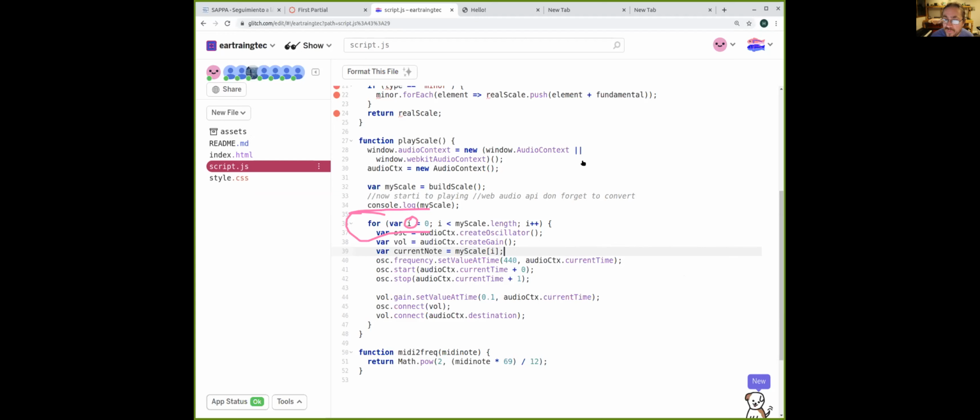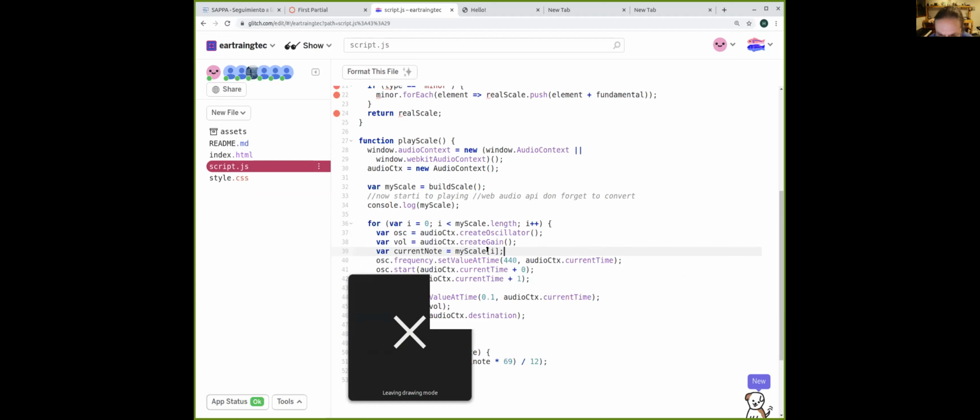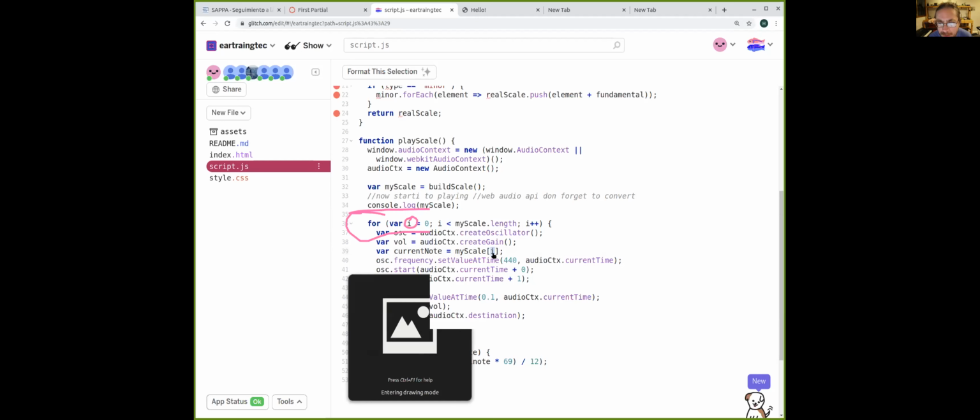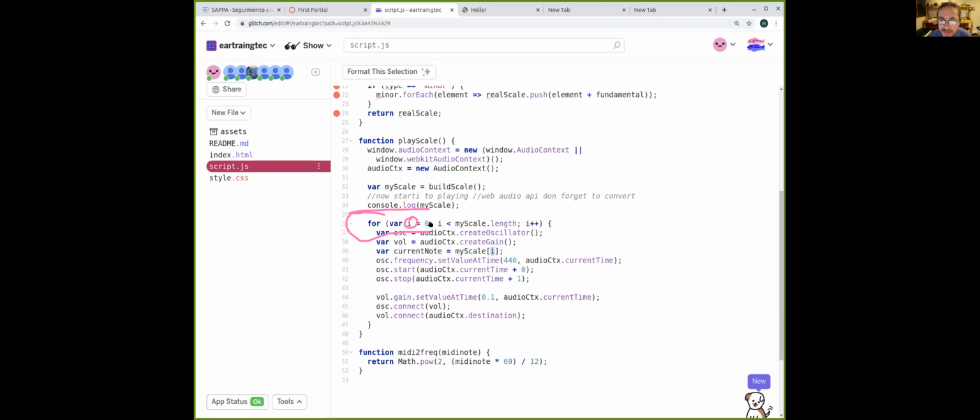That means that first we want the node 60, then we want the node 62. How can we get node by node? Well, if we use the number that is indexing here one by one, right? With this inside this for, knowing that I is increasing by 1, we can use the I as the index of our array. Does that make absolute sense?